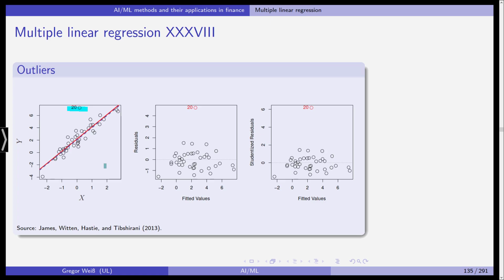For example, it will lead to an increase in the residual standard error, so the RSE will increase, and the adjusted R squared will decrease when we include the outlier. So the model fit is getting worse, and we could think about excluding this outlier. You can also identify this outlier by looking at the residuals in the middle plot. Again, 20 is far away from the remaining residuals. And if we studentize the residual, that is, we divide it by its standard deviation, it's still an outlier. So one could think about excluding this outlier.